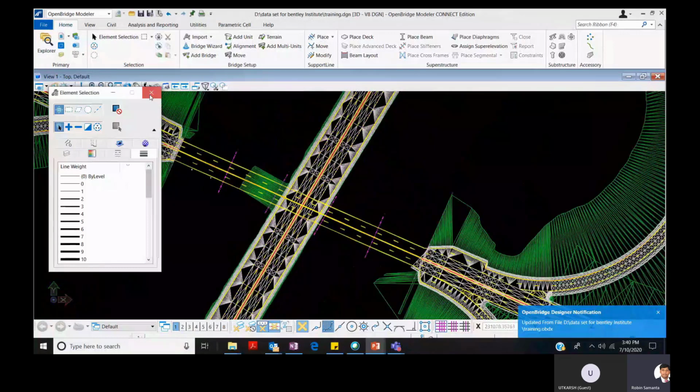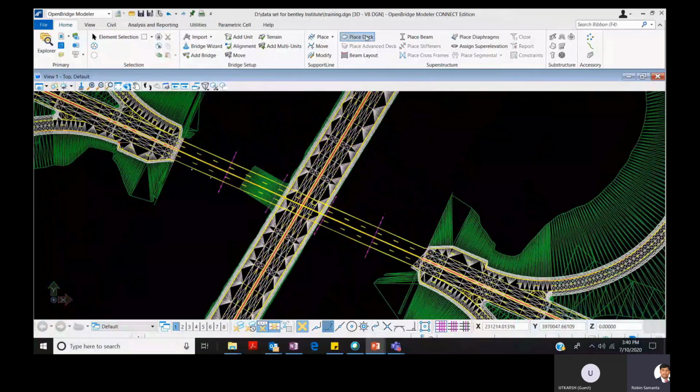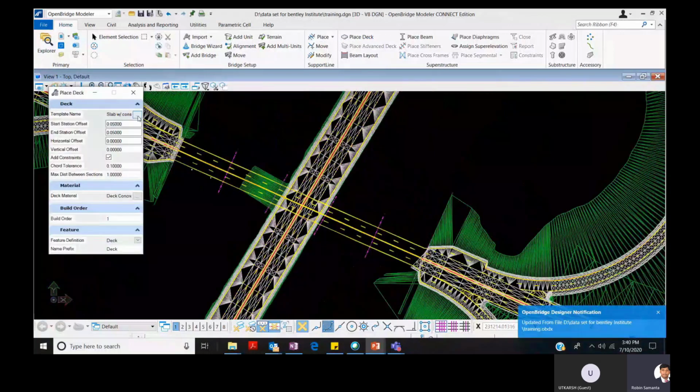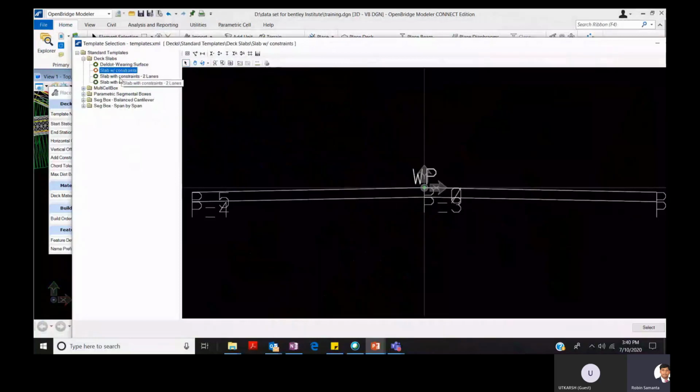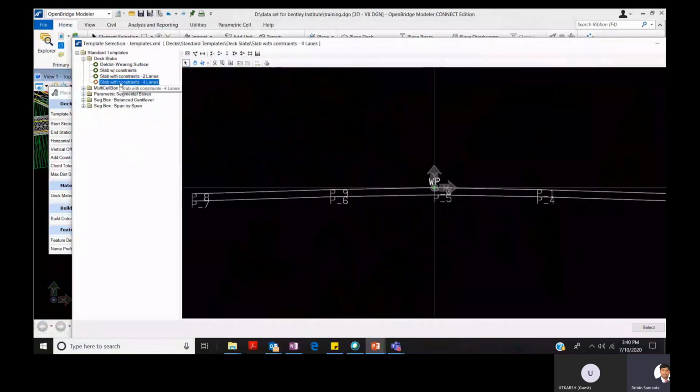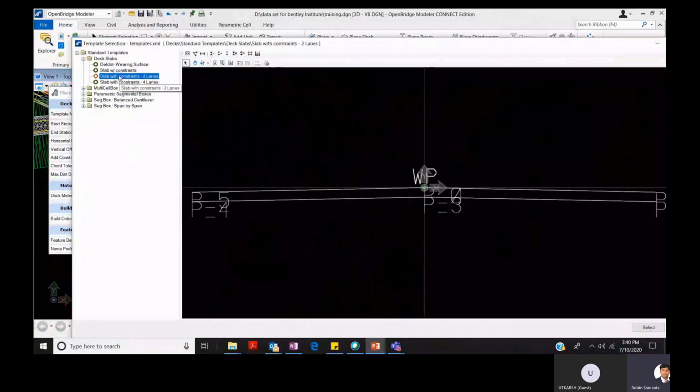Now here we'll start placing our deck. For a girder slab bridge, the first option is to place our deck. Once we click on the place deck option, the first thing we have to do is select the templates. You can see there are different templates already predefined in the product. We'll select the slab with constraint for 2 lanes, right?